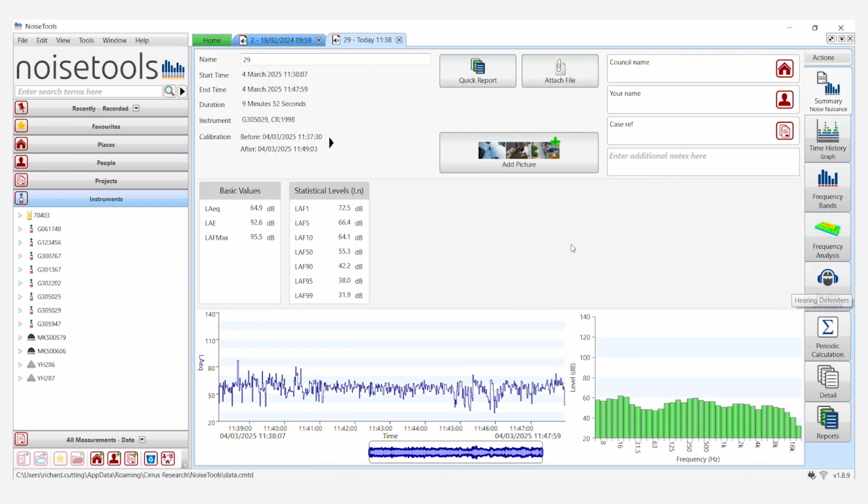So here we can already see our LAeq, our LAE and our LAFmax have been monitored, and we have the basic values. We have those statistical levels that we spoke about during configuration. Again, we can add a picture at this point, maybe the council logo or a picture of the Trojan in situ. You can attach a file, so if you do use NoiseAid, you can print those off, you can download the data, print it off, or simply attach it as a PDF to this report.